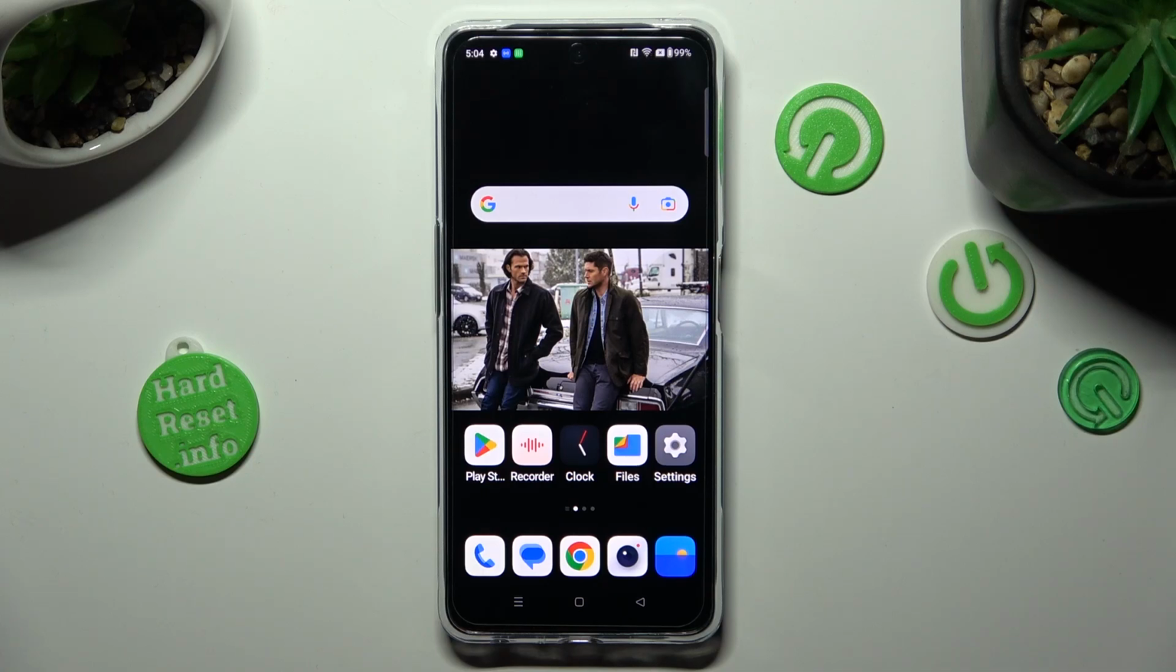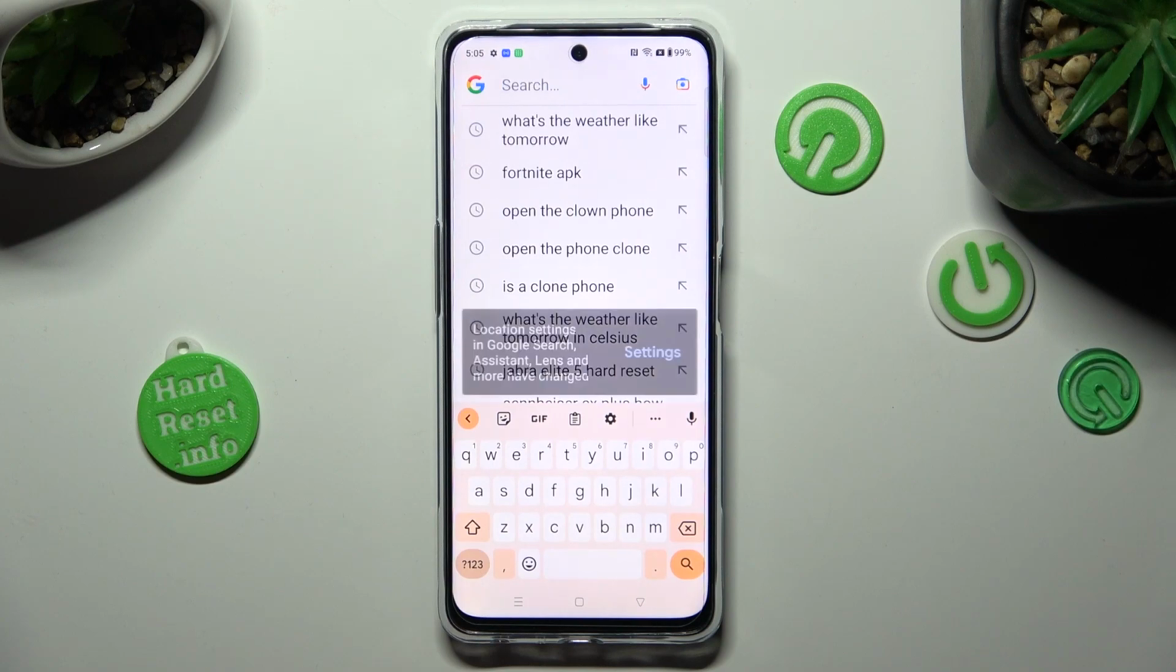Hi! In front of me is OnePlus Nord CE 3 Lite, and today I would like to show you how you can change and customize your device's keyboard.